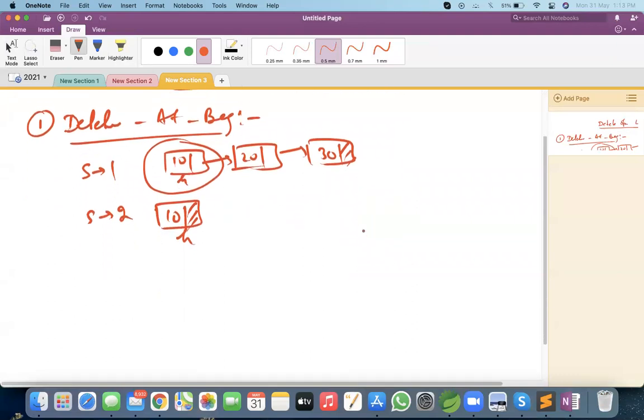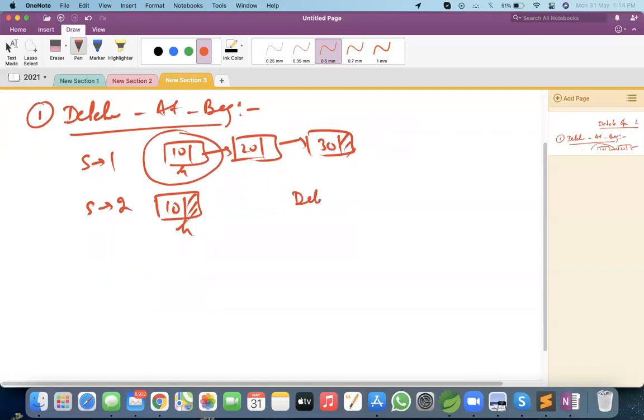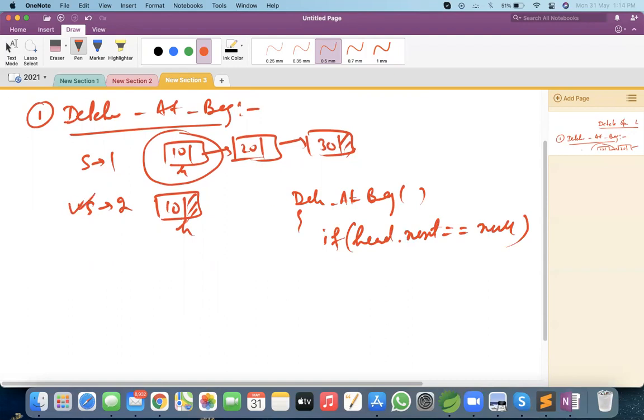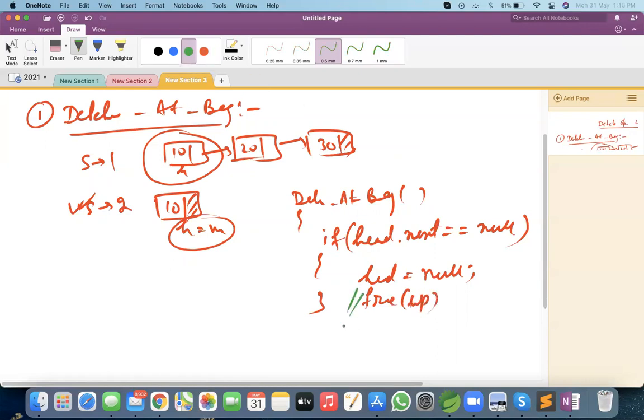Okay, so how can we do this? Let us assume delete at beginning. So what we'll check: if head.next equal to null, which means scenario number two, then we'll just make head equal to null. That's all. If we make head equal to null, it will be deleted. If you are using C programming or C++, you can store head into temp, then call a method called free on that temp, but that is optional. Okay, it is up to you.